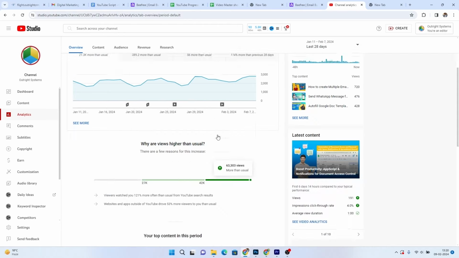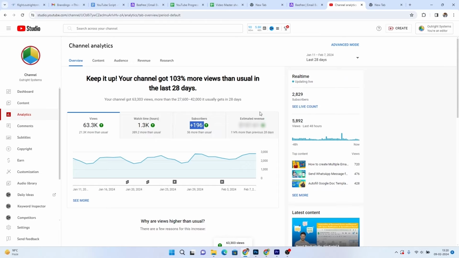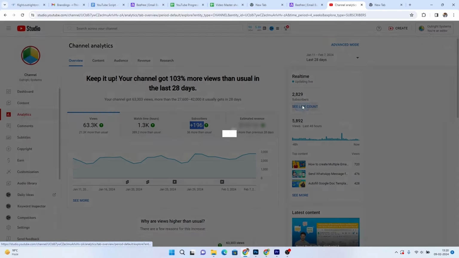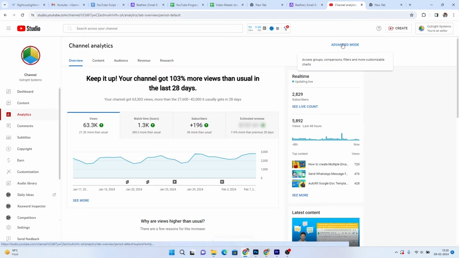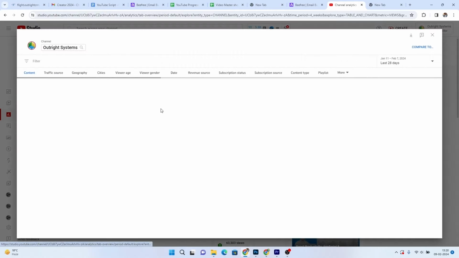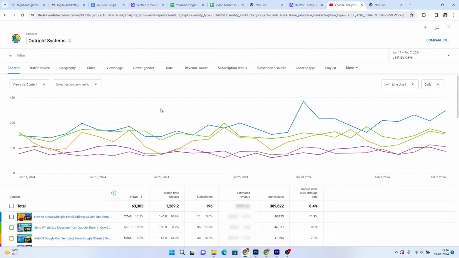Hence, we will scroll down a little to explore it thoroughly and will finally click on the live count option. From here, you are able to see the list of gained subscribers within a time period, such as the last 7 days and so on. Next to this, we will click on the Advanced Mode option, from where you can see the line chart of multiple options such as traffic, content, playlist, subscription source, and much more.